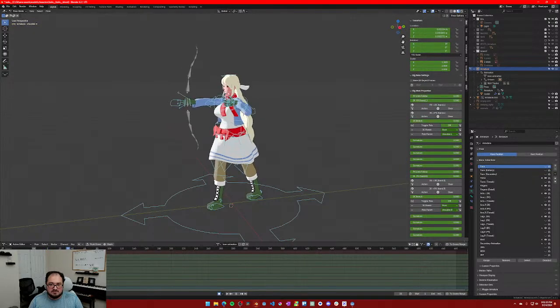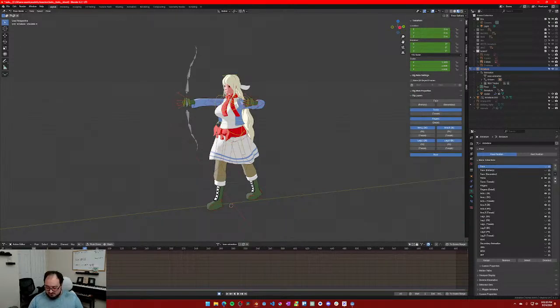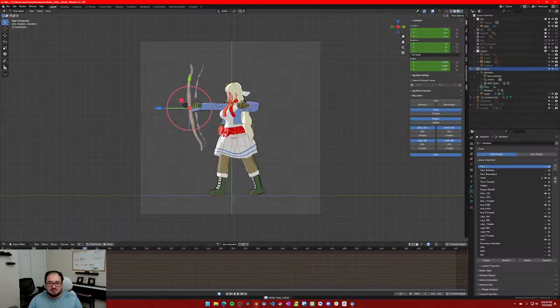So yes, and then you're going to have this basically draw motion. And then now we're going to have to do the release. So we'll put that at frame 60 here. And then we'll finalize that.